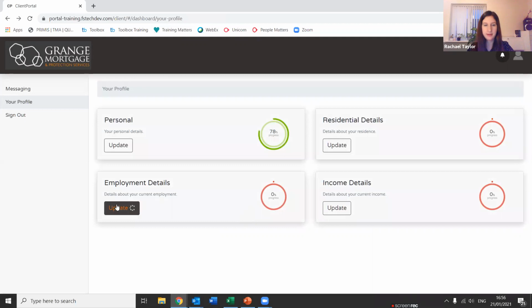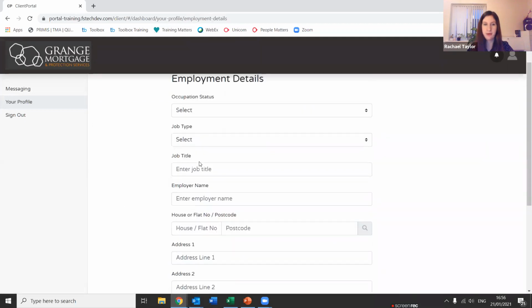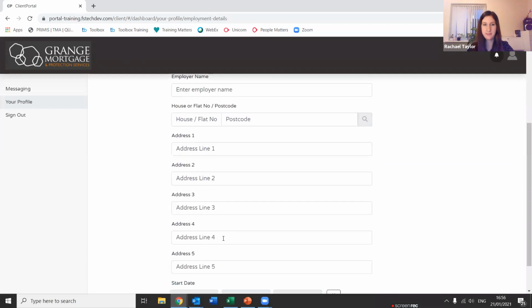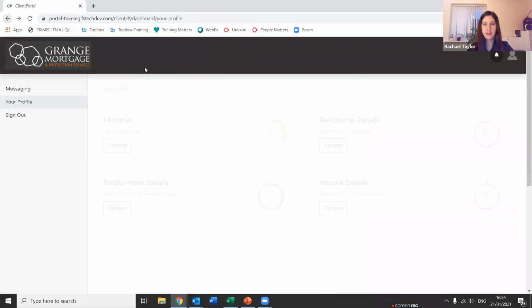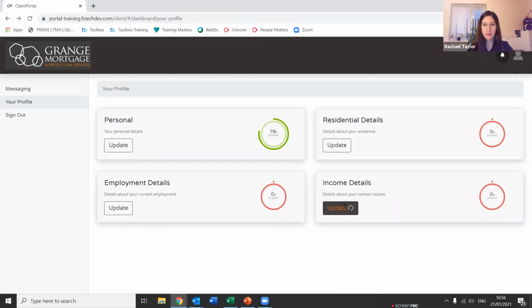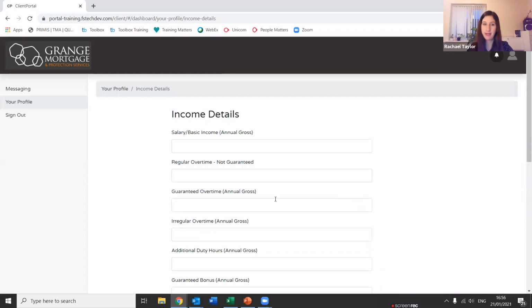And then employment, again, similar things. How long have they been employed for? What is their employer's details? And last but not least, income, which, as I've mentioned, they'll have the full budget planner going forward, but this is just asking for their income information.